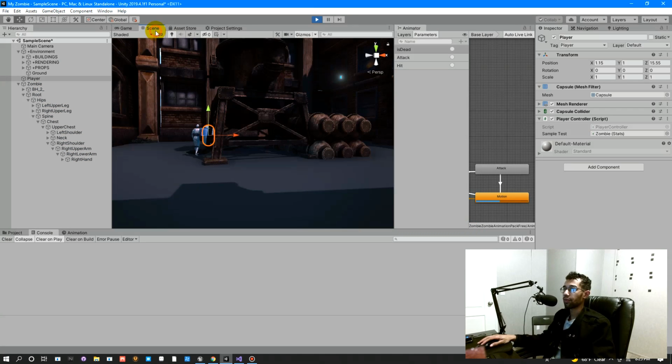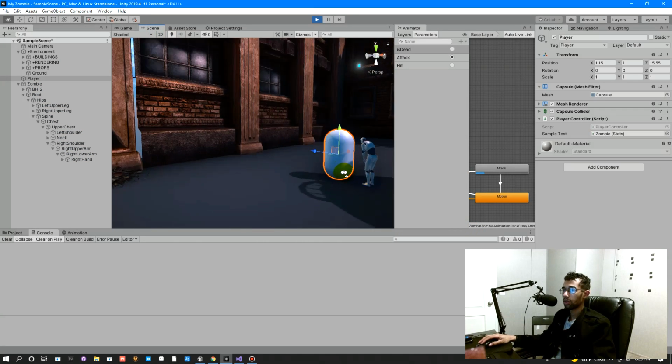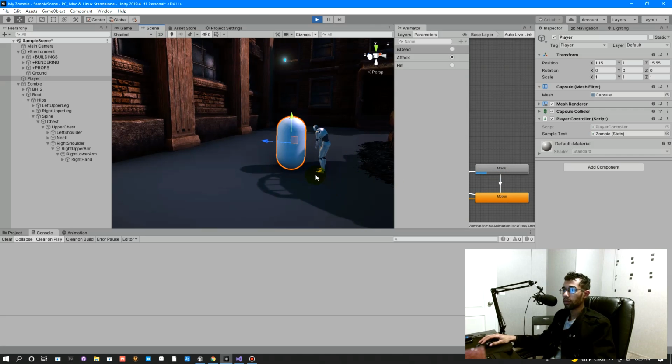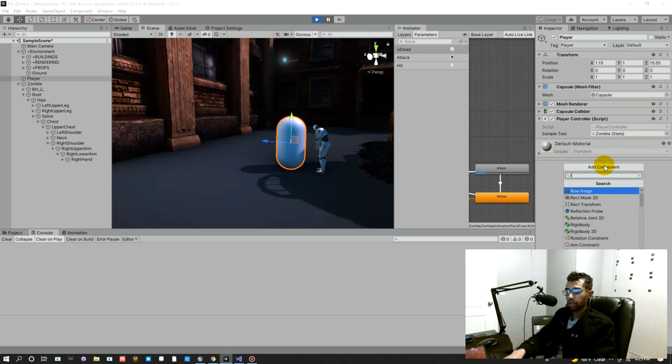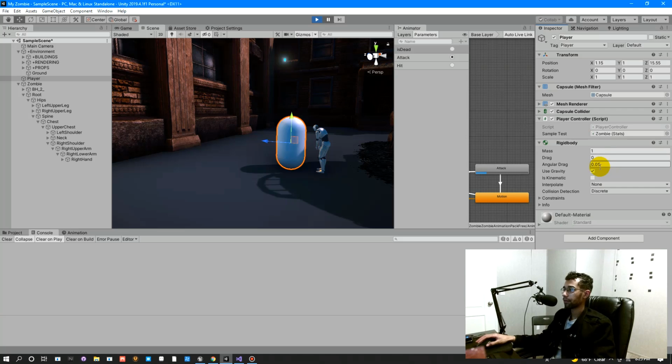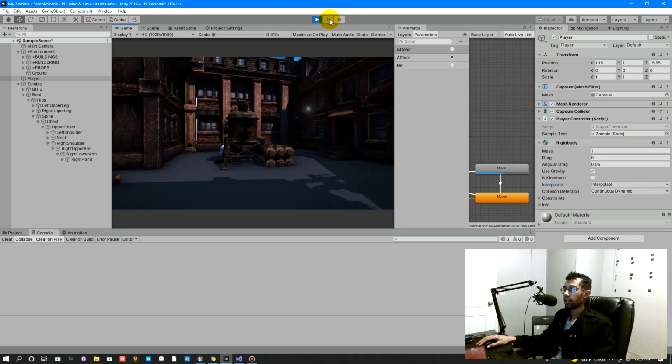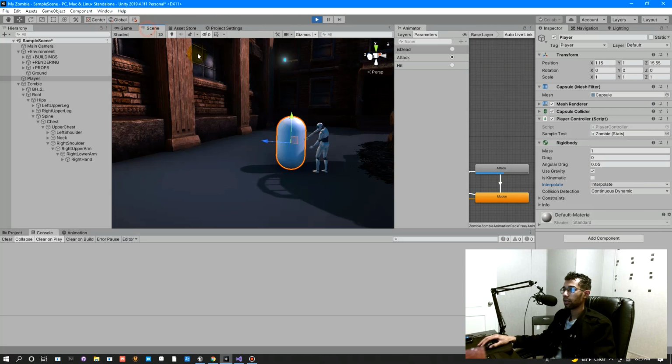Okay, so it's not going to be doing it. Let's pause it real fast. Add a rigid body. Set this to continuous dynamic. Interpolate, it doesn't really matter right now, we're just testing.